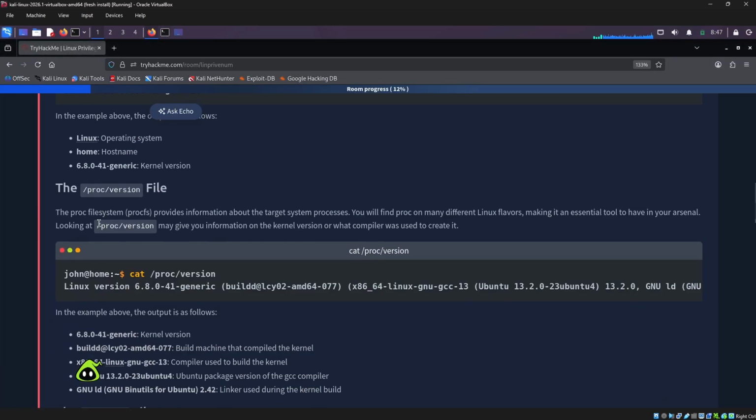Other than that, we have /proc/version. The proc filesystem provides information about the target system's processes. You will find proc on many different Linux flavors, making it an essential tool to have in your arsenal. Looking at /proc/version may give you information on the kernel version or what compiler was used to compile it. So the results will look like this, right? The compiler information and some other information.